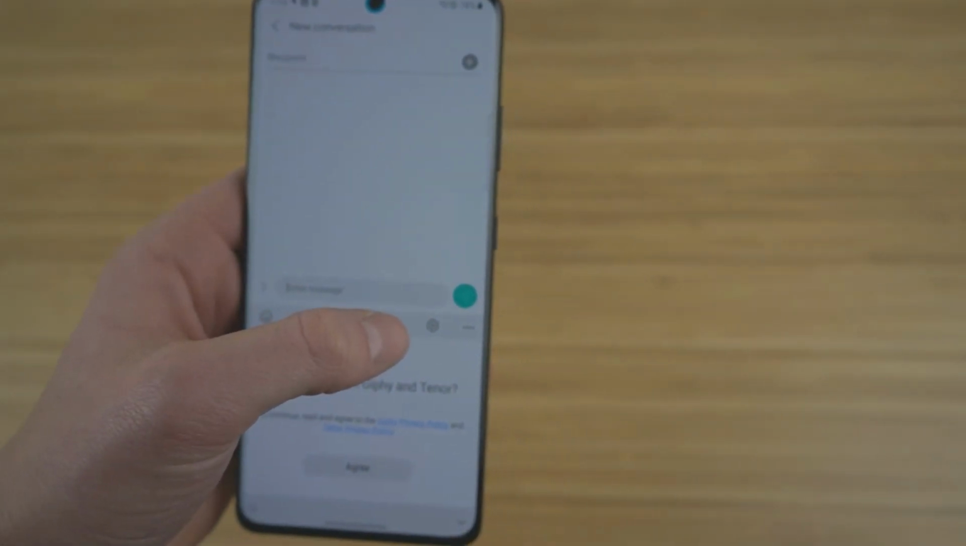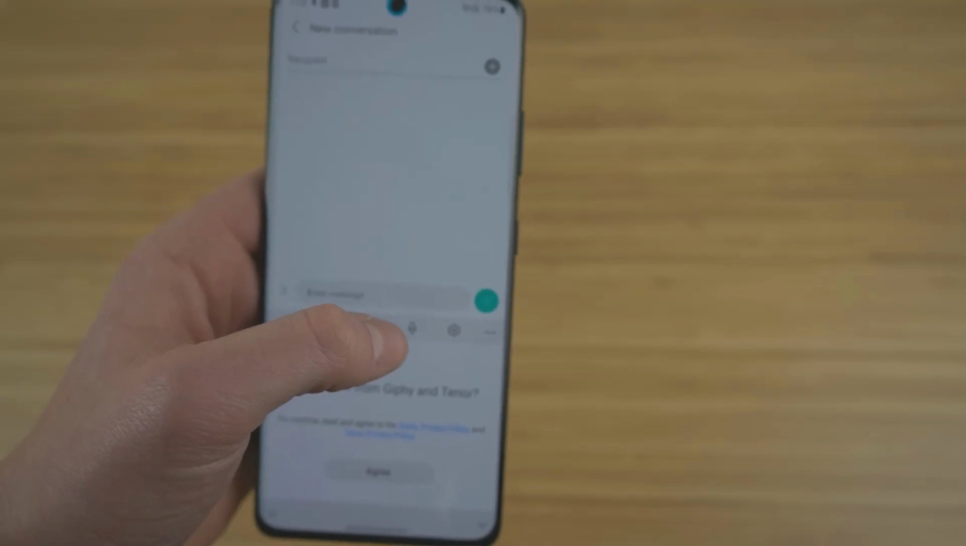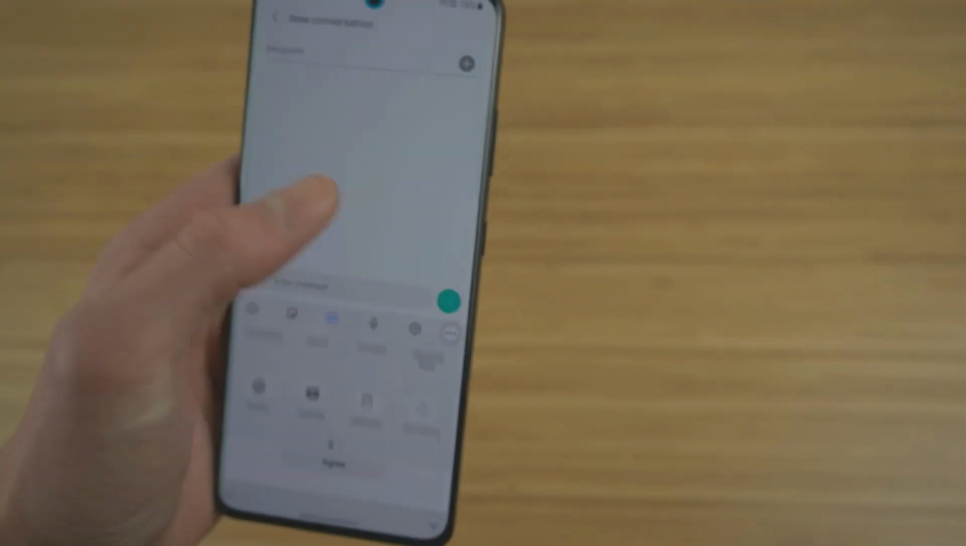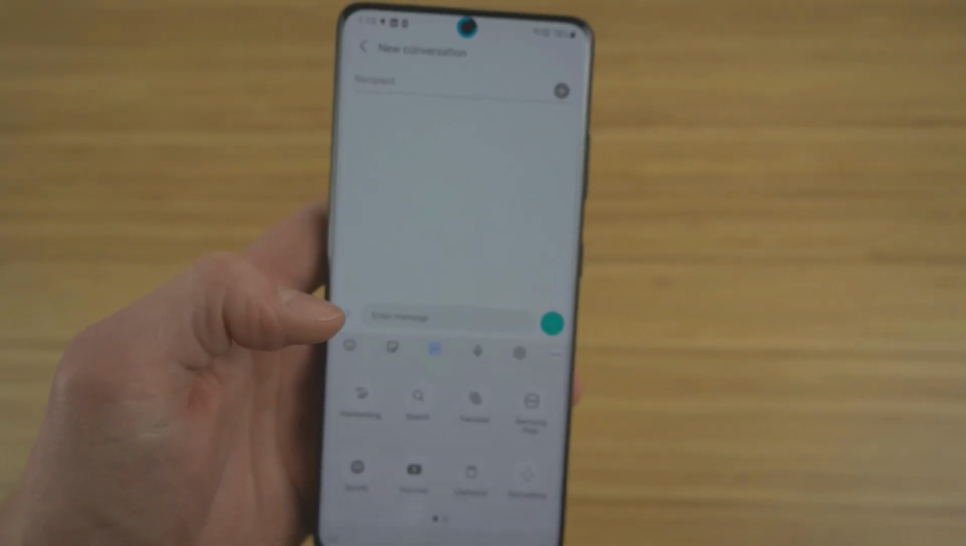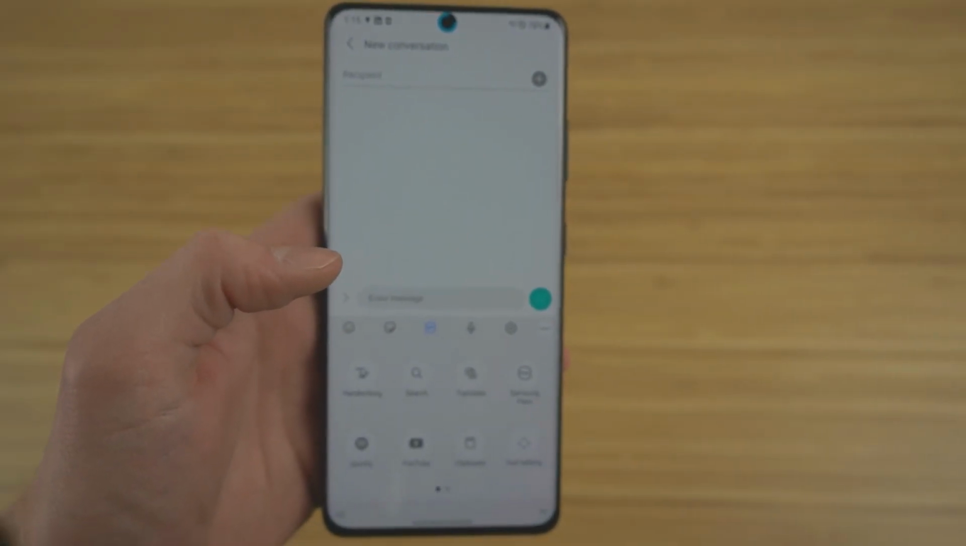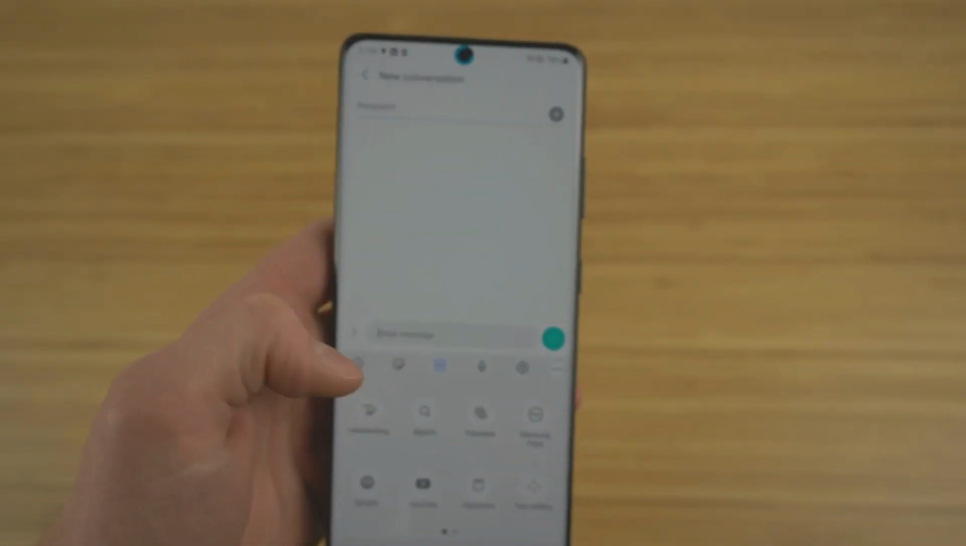You have your voice memo. So when you say something, it's going to turn into text. You have your settings. But this 3-dot section is what I want to talk about. There are so many different features to choose from on these 3 dots right here.